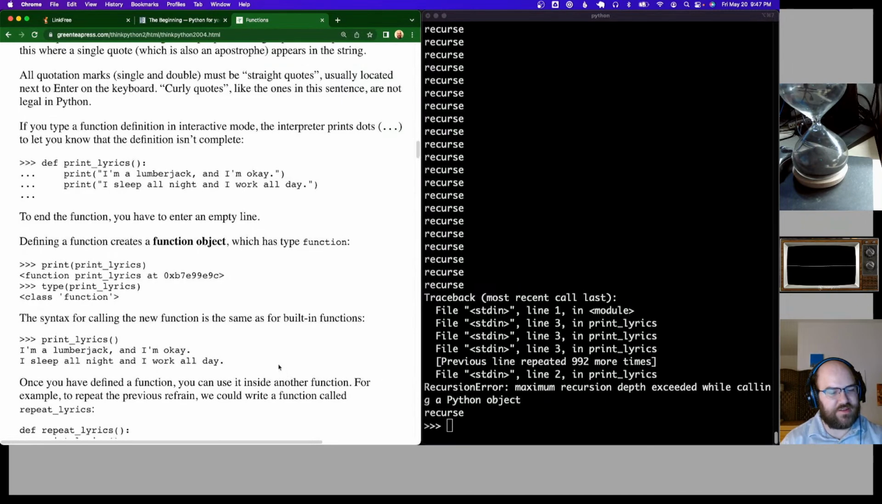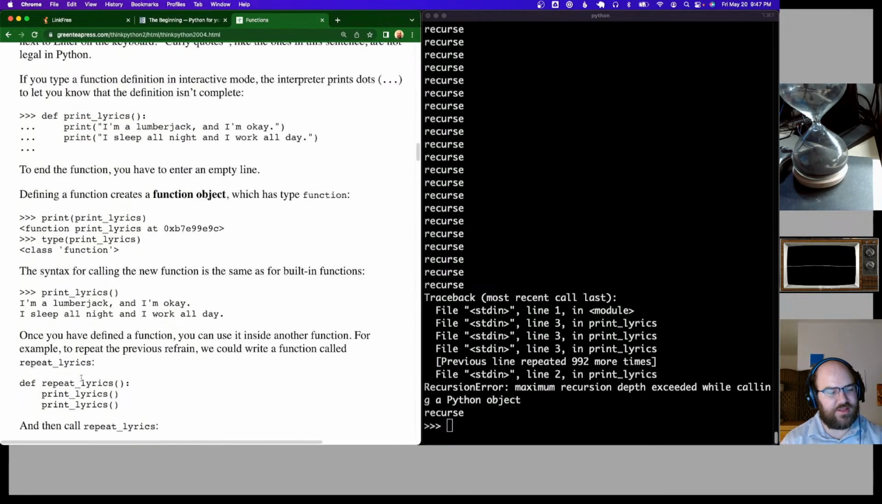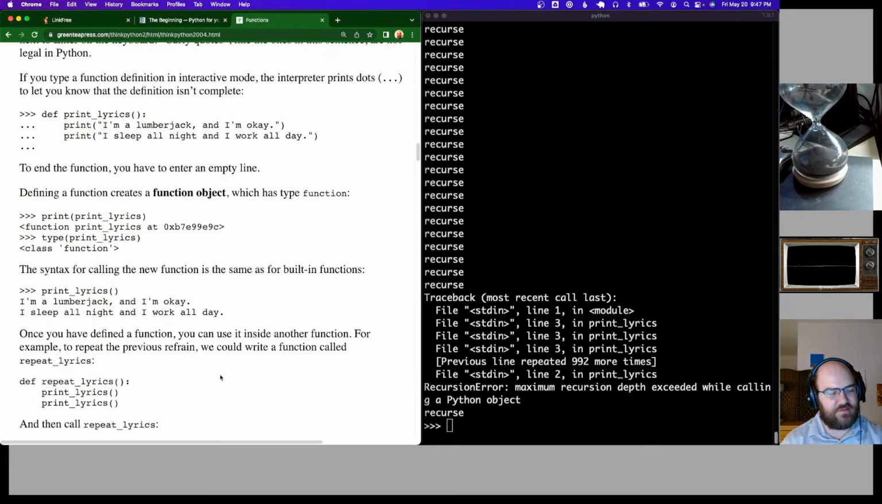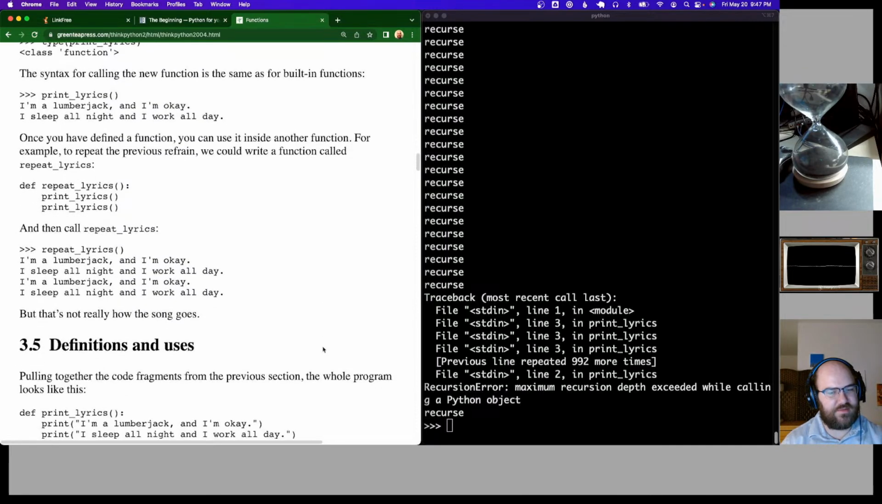Once you have defined a function, you can use it inside another function. For example, to repeat the previous refrain, we could write a function called repeat lyrics. Def repeat lyrics, and then call repeat lyrics, and it says the Lumberjack song twice. But that's not really how the song goes.